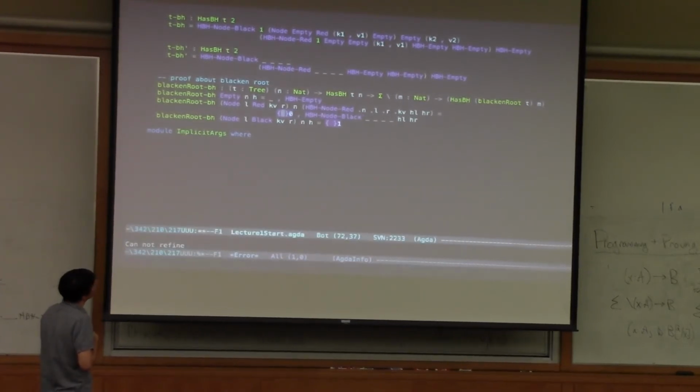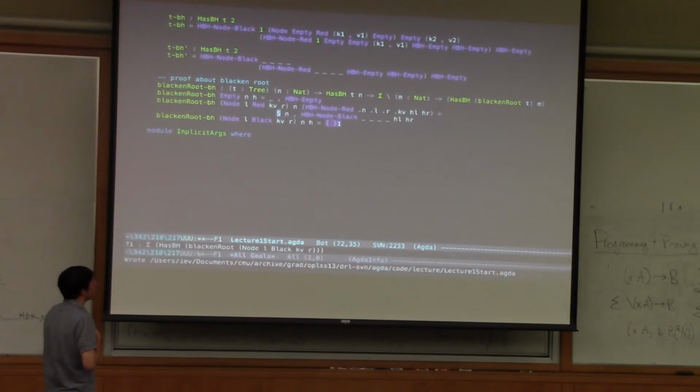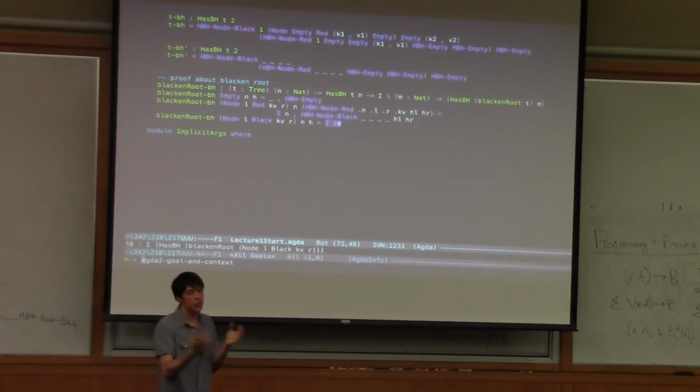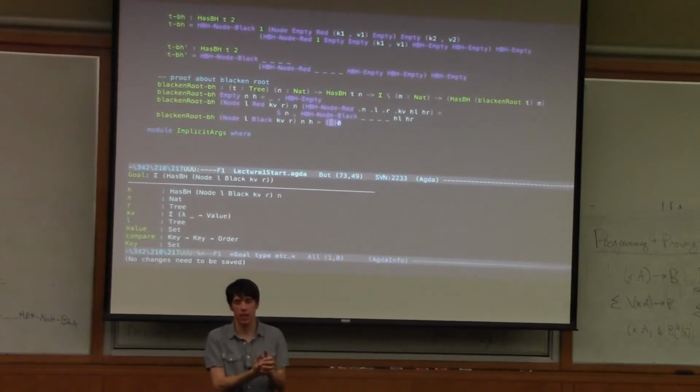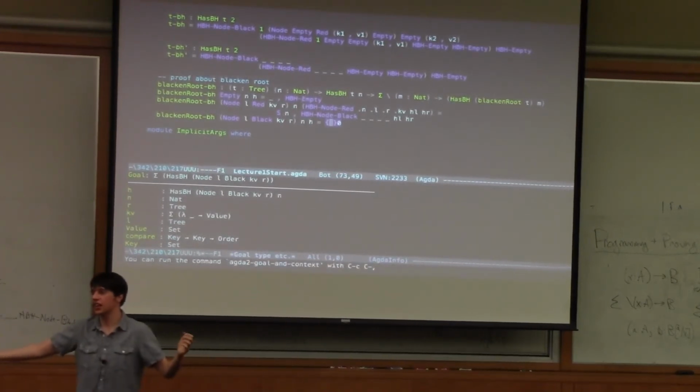Successor of n, or fill it with an underscore, right? Because the black height that we're returning is 1 more. Okay, so you see what we did there? We took apart the fact that a red node had a black height and put together the fact that a black node has a black height.